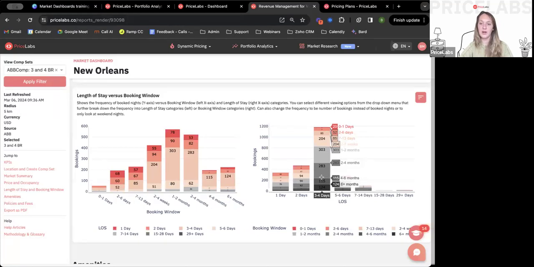if we come over to this 3 and 4 night booking column, you'll see that 303 of the 3 and 4 night stays that came in over the past 30 days are for that 1 to 2 month window. See how those two numbers match each other?